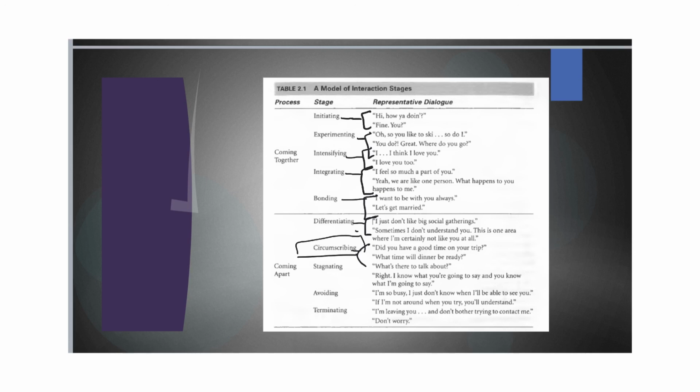So, maybe you have to go back to experimenting, find some new topics to talk about. So don't think that because you're circumscribing that you're doomed to terminate now. No, you're just in this phase, but you can definitely move back, okay? Or maybe you'll just stagnate and circumscribe the rest of your time. Who knows, okay? But this is a good little roadmap to see how a relationship develops over time. When you do your coffee conversations, maybe you were here with your partner the first time, but maybe the second time, maybe you'll be here or here. Who knows?